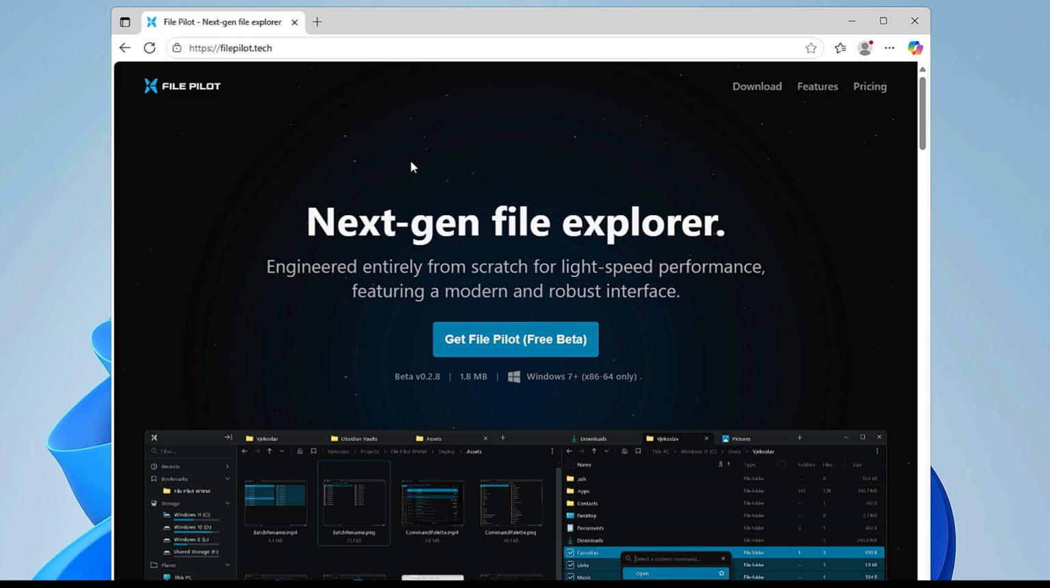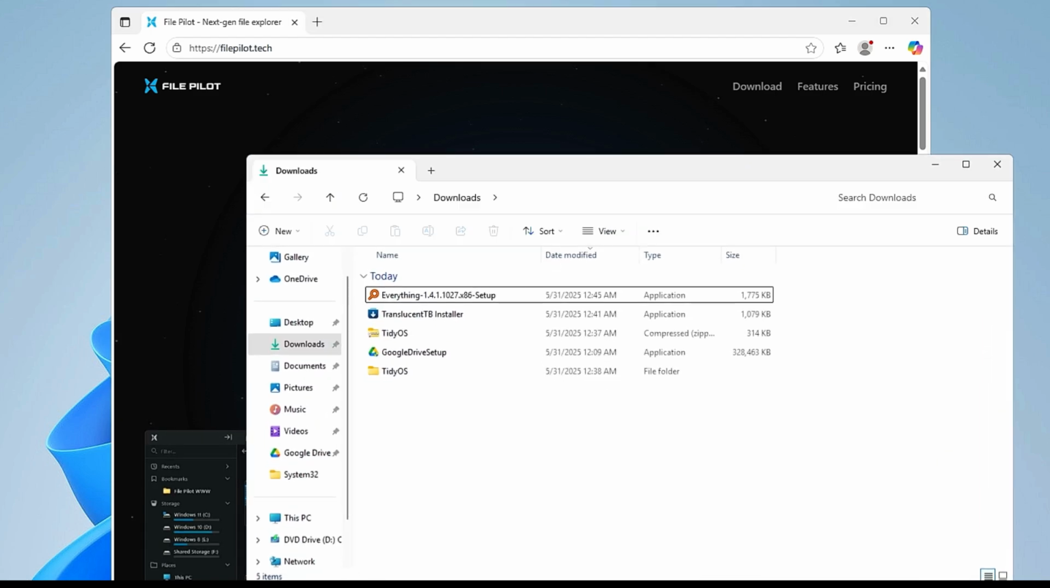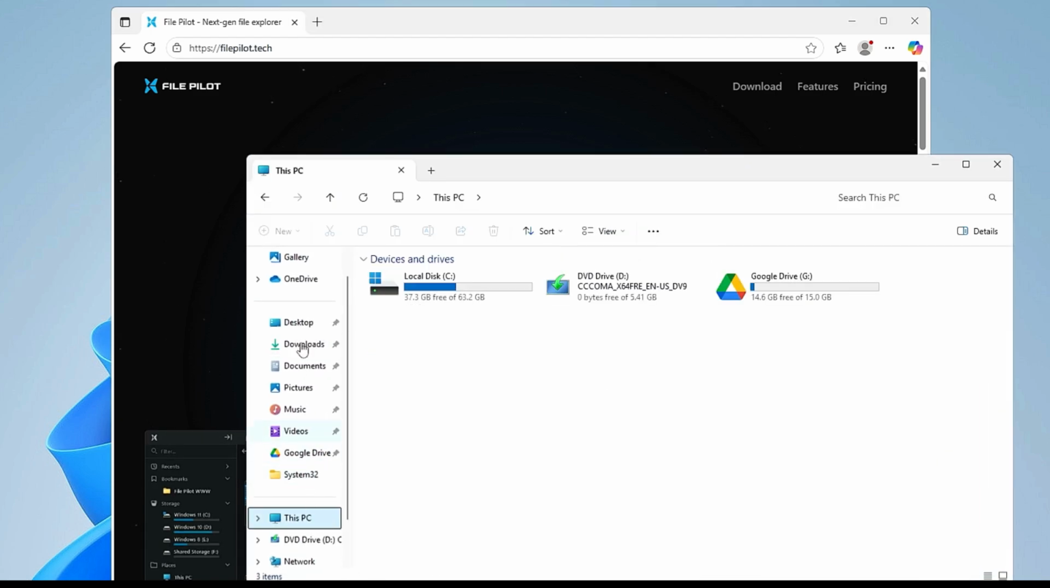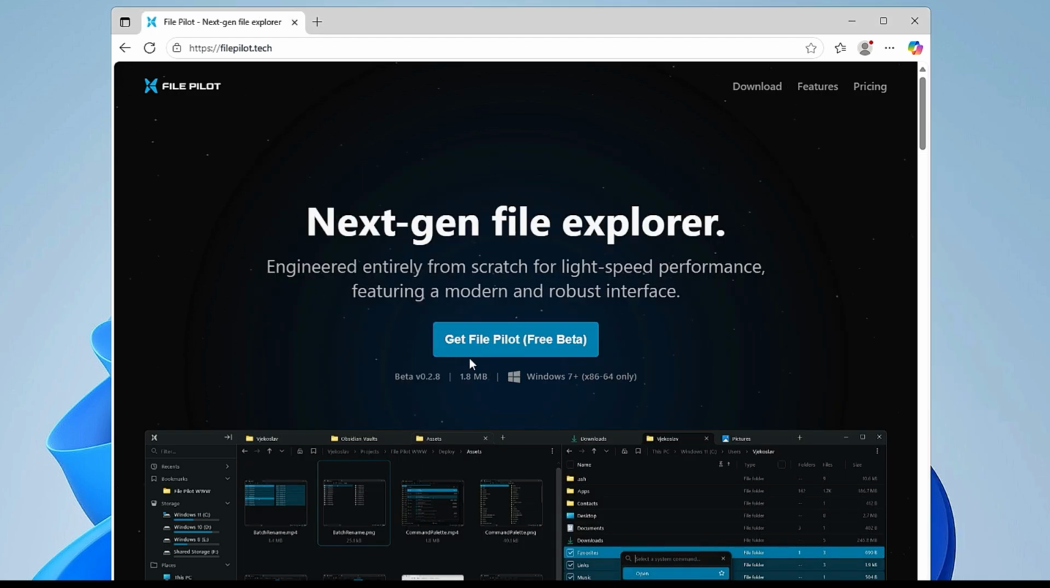All right, now let's move with the last and the number one application utility for Windows, which is FilePilot. That is an amazing and advanced form of Windows File Explorer. Now before downloading and installing it, let me bring up the File Explorer. So this is how exactly the Windows 11 File Explorer looks like, where you don't get many advanced options. But now let me go ahead and install it. And you can also see that it's only 1.8 MB.